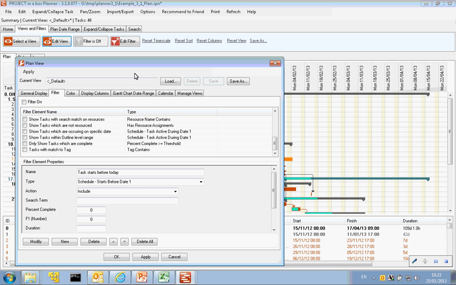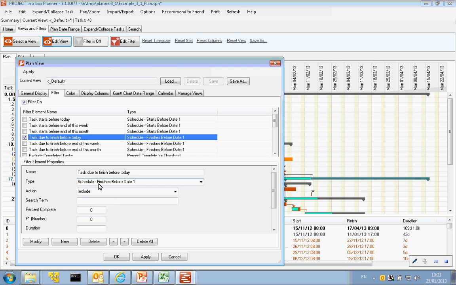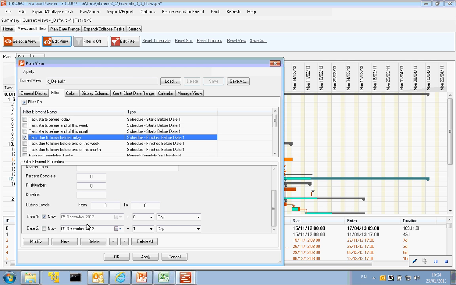So let's have a look at that in some more detail then. Firstly we'll switch our filter on, and we might say we're just interested in tasks that are due to finish before today. So let's click on that and see a bit more about what that's doing. It's looking for tasks that are finishing before date 1, and date 1 down here is set as now, today.